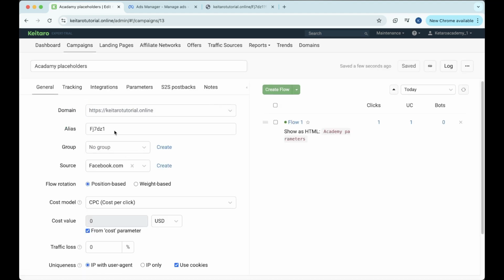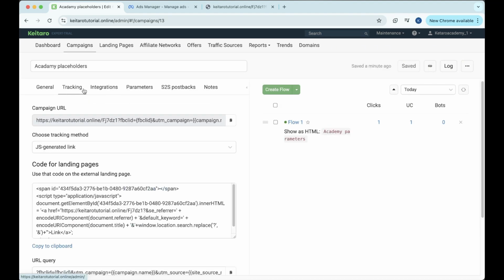Before connecting the Facebook source, the integration link generated in the integration tab would appear as a simple domain, just keitarotutorial.online with the identifier. After adding the Facebook source, the link now includes a tail after the question mark, right here, everything after the question mark. This tail represents the set of parameters and labels transmitted by Facebook.